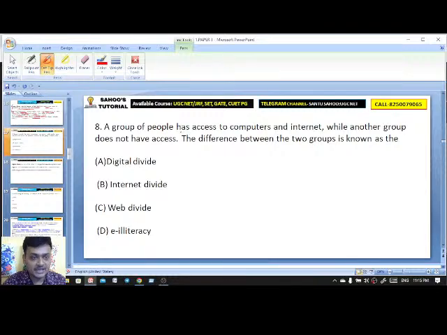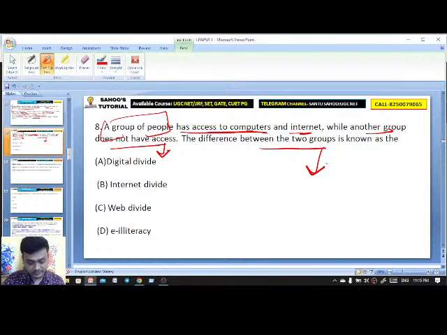A group of people has access to computers and internet, while another group does not have that kind of access. There is a difference. The difference between the two groups is known as what? One group is able to access computers and internet. On the other hand, another group is unable to or doesn't have that kind of access to computers and internet. The difference between these two groups is known as: digital divide, internet divide, web divide, or illiteracy.